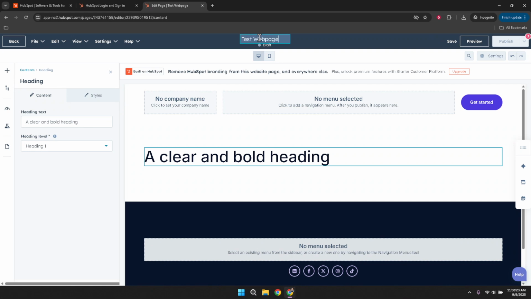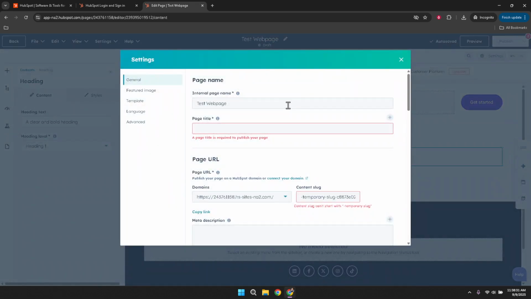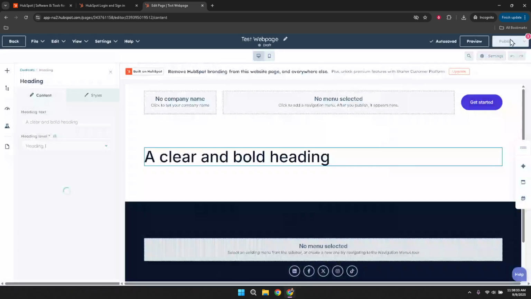Finally, you've made it to the last step. Once you're satisfied with how everything looks, hit the Publish button. It's located at the top right corner, just above where you added the title. Clicking Publish will make your website live for the world to see. And there you have it, your very own HubSpot website, ready in just a few minutes.